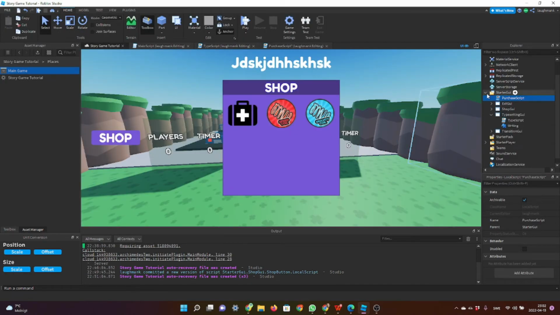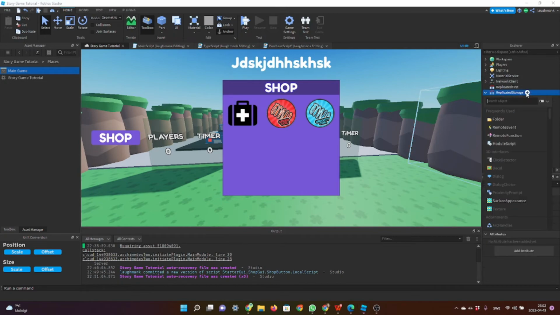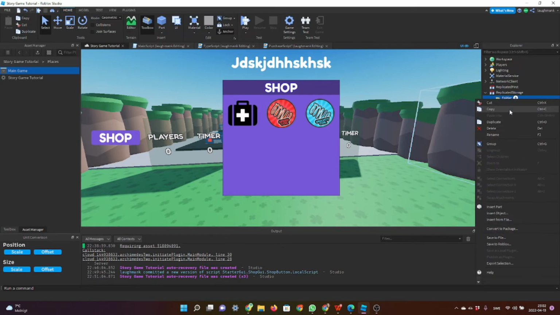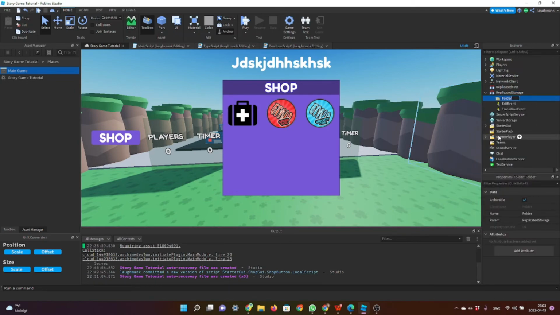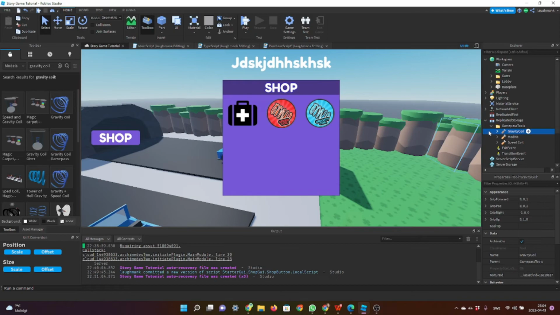So now in replicated storage, we're gonna add in a folder and rename it to Gamepass Tools. Inside of it, we're gonna add the tools we want. So I'll be right back when I'm done. So now I have added the tools: the grab coil, medkit, and speed coil. So now we're almost done.